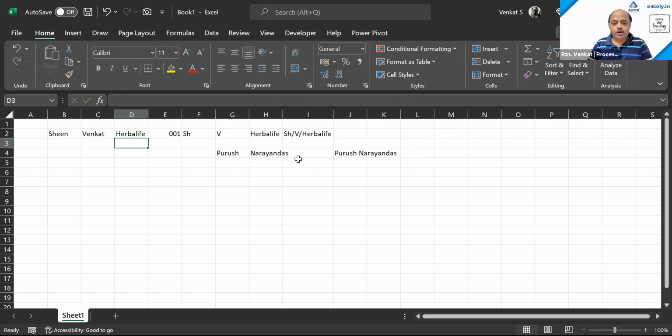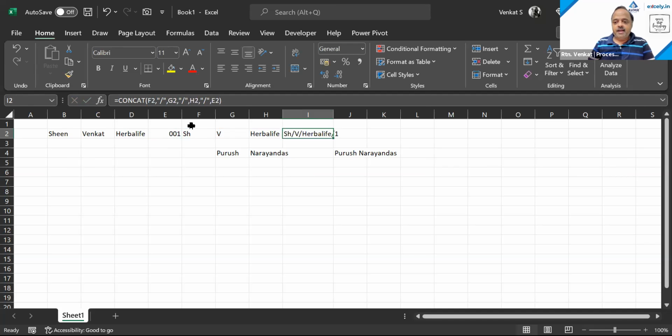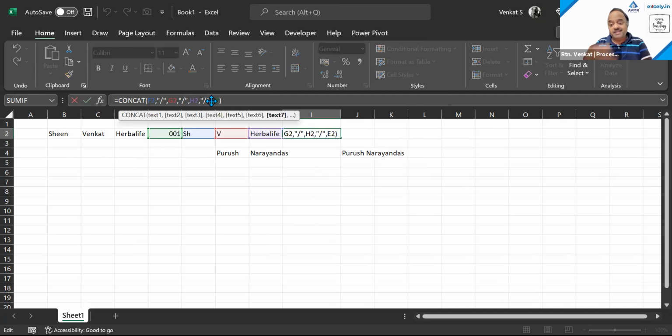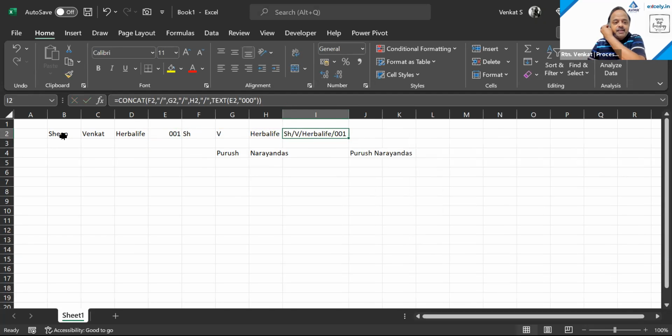In this case, we have done a small mistake. The only thing is, I need to add another slash, comma. I need to have the number, right? So number. But unfortunately, what happened is you get the number like this, that is 1. Whereas I have it as 001. But here I'm getting it as 1. So what we can do is there is another function called TEXT. With the TEXT function, we can make it as 000. That's it. Now you can see, you can get the value whichever way you want.